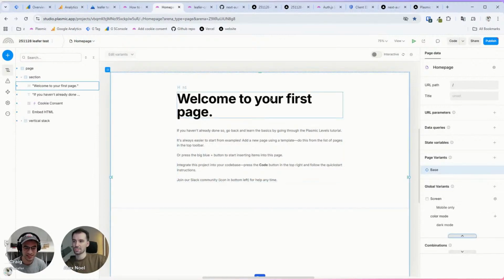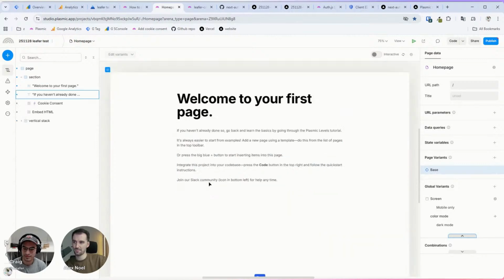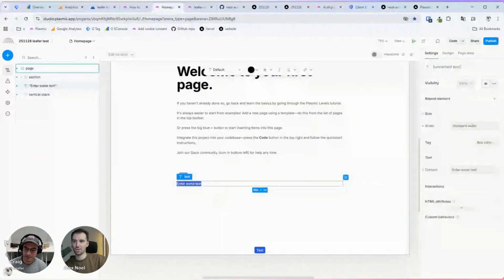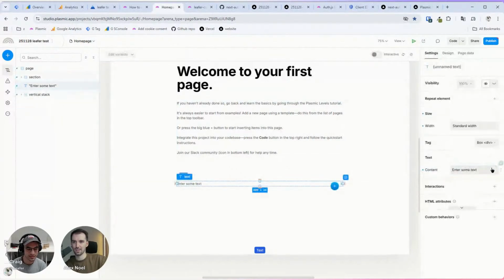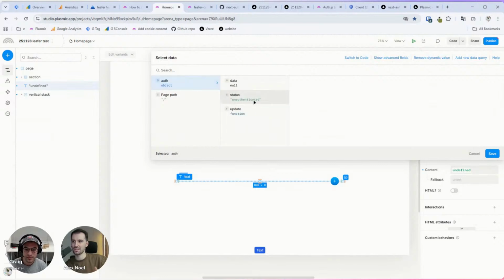So, global context is a thing in the code that you can use to pass the data into all parts of your application. For example, you can add a text node into the page. And go to the content, and add a dynamic value here. Ooh, you have a new object in here called auth. And currently status is unauthenticated.